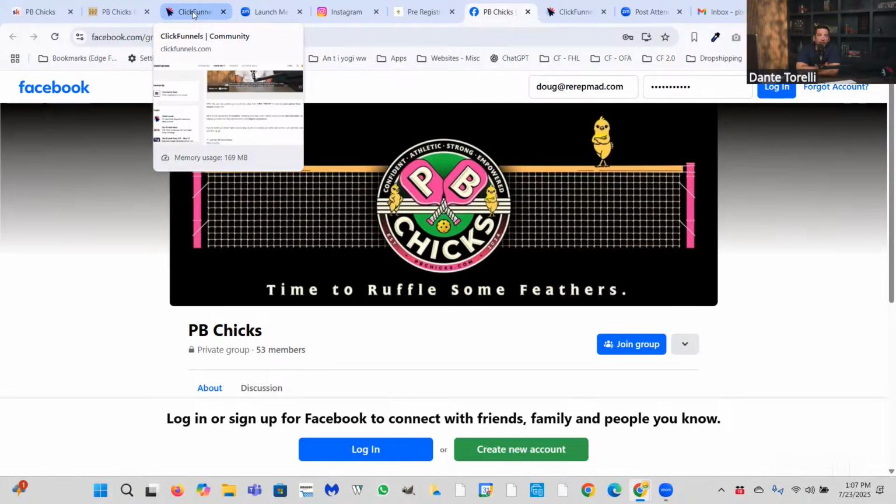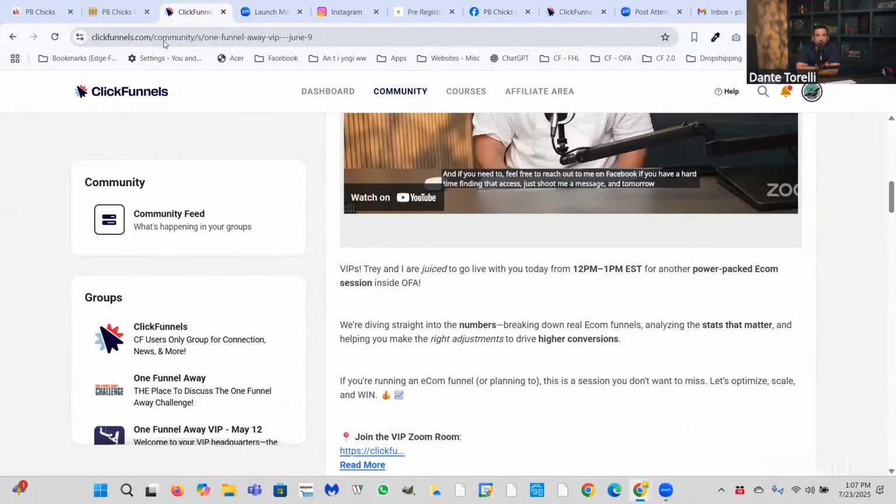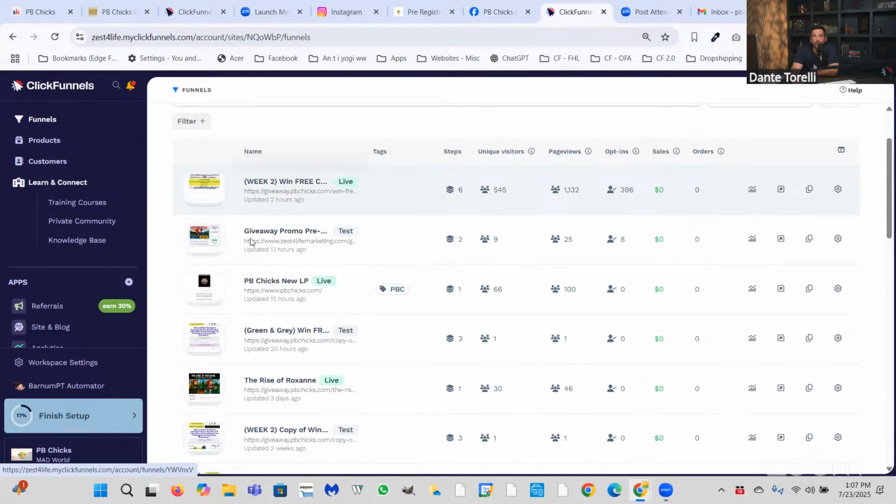Well, it's pages really, because you're not logged into Facebook right now. So when you viewed this page, Facebook prompts you, hey, what account do you want to log into? And they were just asking if you want to log into your Zest for Life. So you're right, it's totally cool. Doesn't matter. Let's go back to your ClickFunnels account. We can fix all this. Let's go back to that funnel.